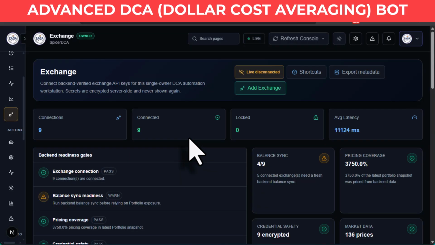Now on this exchange page, this is where you add your exchange. Because without this exchange, you cannot trade. You cannot use this bot, because the bot uses your exchange to execute trades, right? So here is the exchange page. We have 9 connections. I think this system has up to 10 different exchanges that you can connect to trade using the dollar cost averaging system, which is DCA.